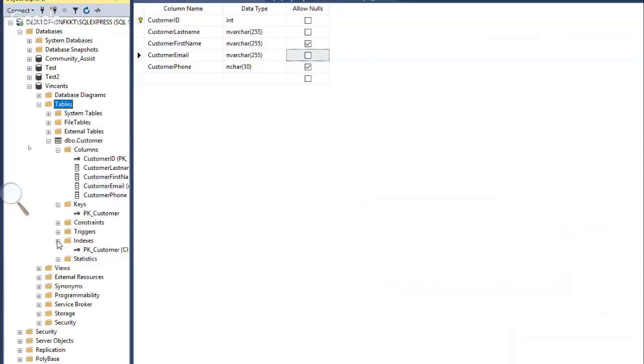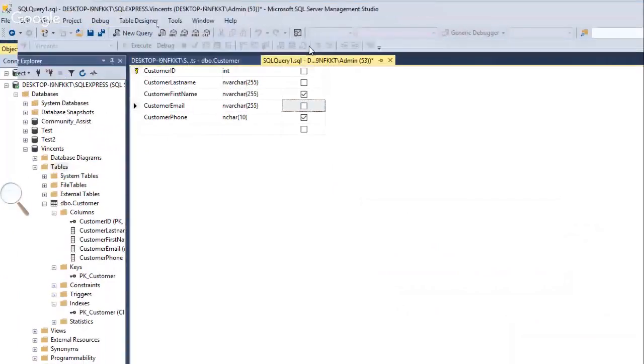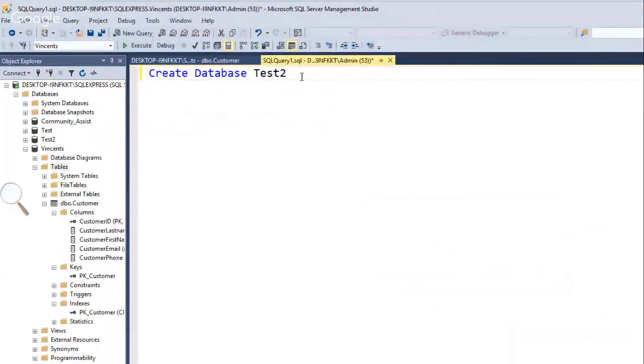So, questions about that? This is number one way to make a table. As I said, I'm going to show you. Number 3 is very similar to this. It's just in the designer. Questions? Okay. So the second way, this is actually how I would do it. I'm going to go back to the query.